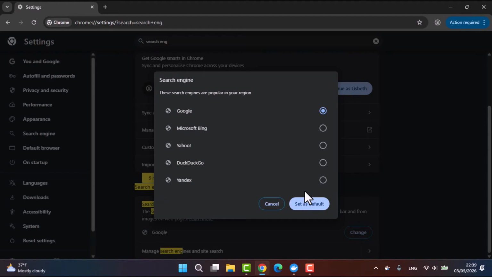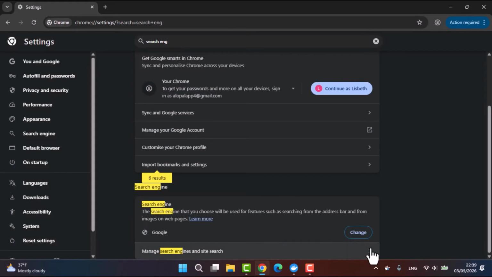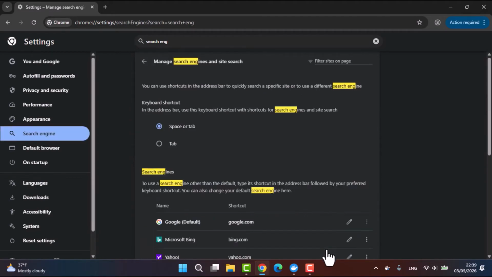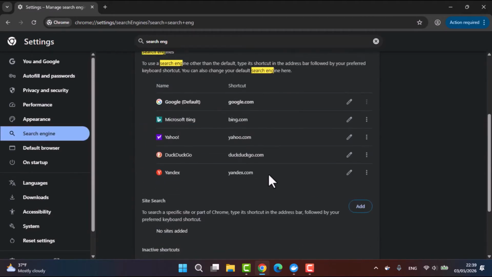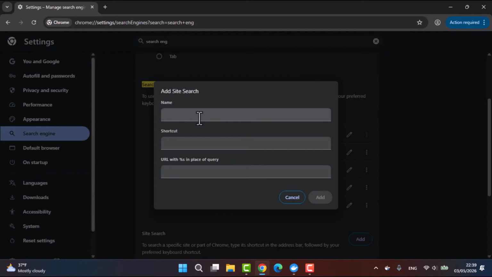To add it, click on the option to add a new search engine. Then click on the Add button. For the name, enter Brave Search. For the shortcut, type search.brave.com. For the URL, with %s in place of query, enter https://search.brave.com/search?q=%s. Finally, click on Add.